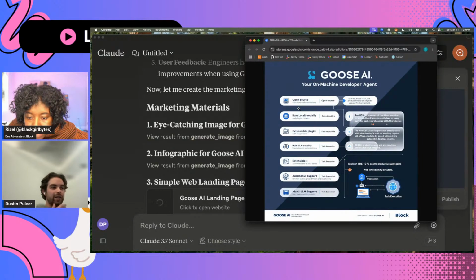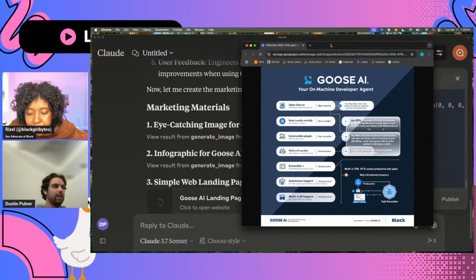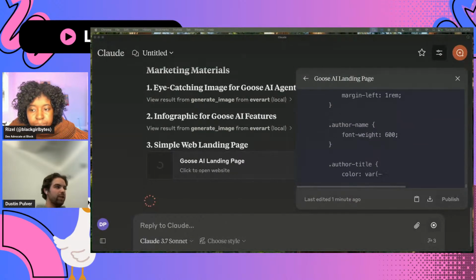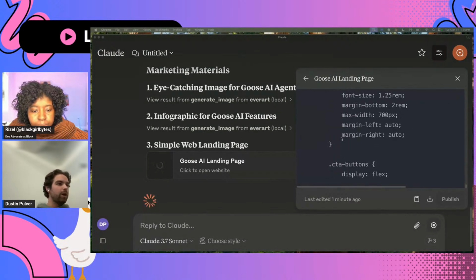So very good results here. They seem to be relevant and also pretty eye-catching. So this was all generated just from one prompt. It was able to do research and also generate these images. And then you can see right now it's generating a simple web landing page.